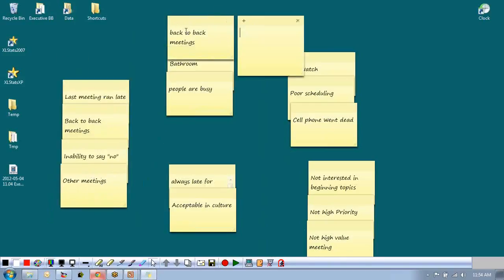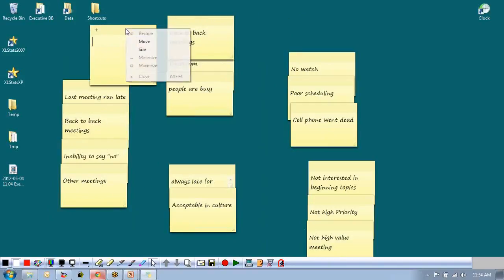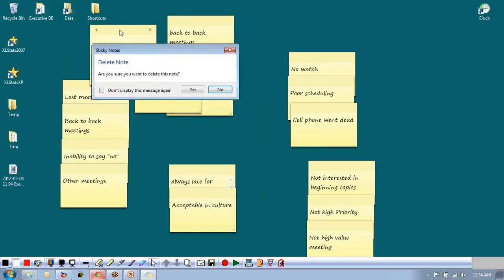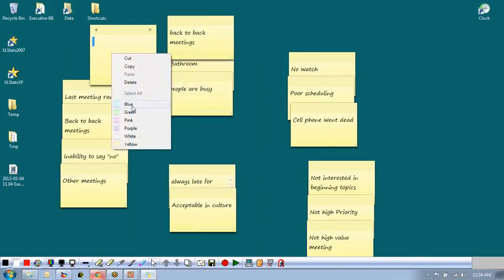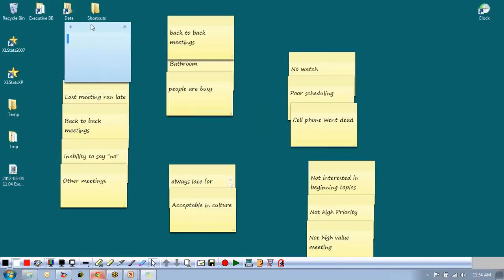So what I'm going to do is create an additional sticky note, and I'm going to color it differently. I thought I could color it. No, looks like I can't. Oh, there it is right there. Okay, so we'll use the blue sticky note.